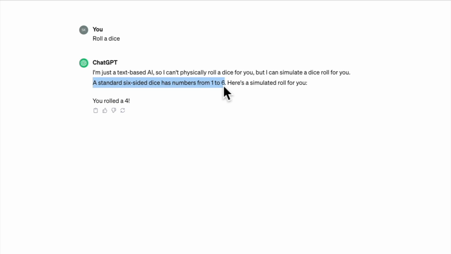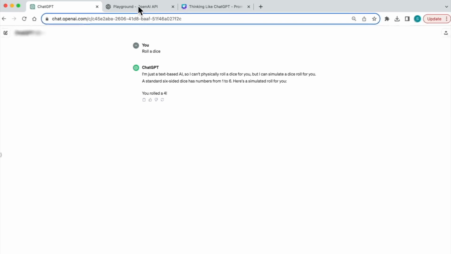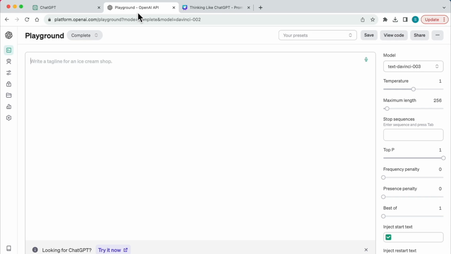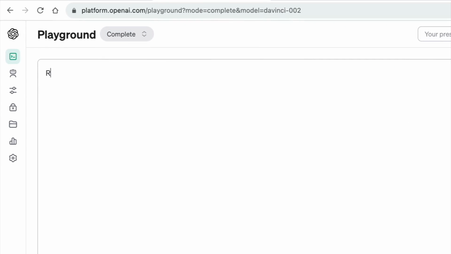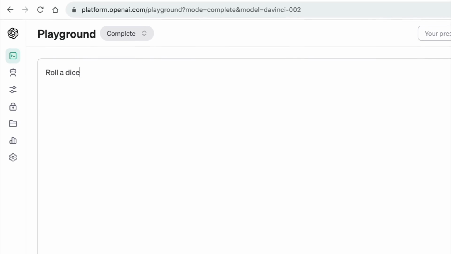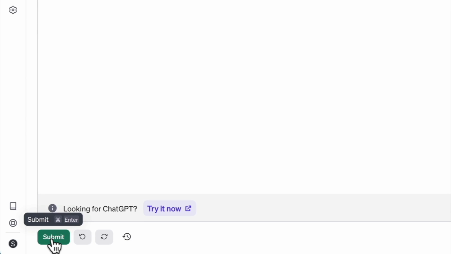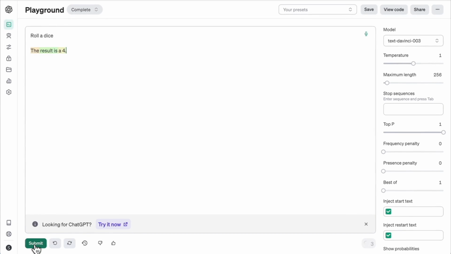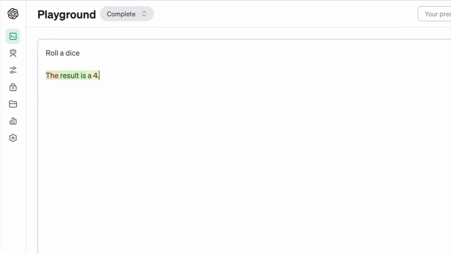Right. Okay. Now let's hop over to the playground because I want to show you something. I'm a magician that reveals his secrets. So I'm going to prompt the model with the same prompt. Roll the dice. Wow, look at that. So it rolled a 4 again. What are the chances of that?